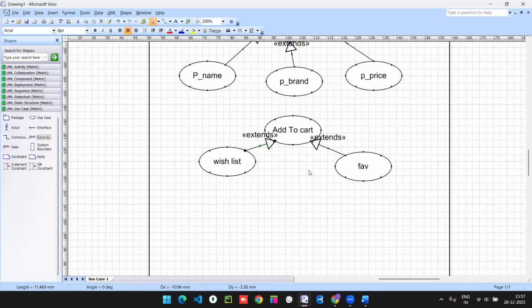Okay. So after add to cart, what you need to do? You need to purchase this product, right? To purchase this product, yeah. So it is extend.